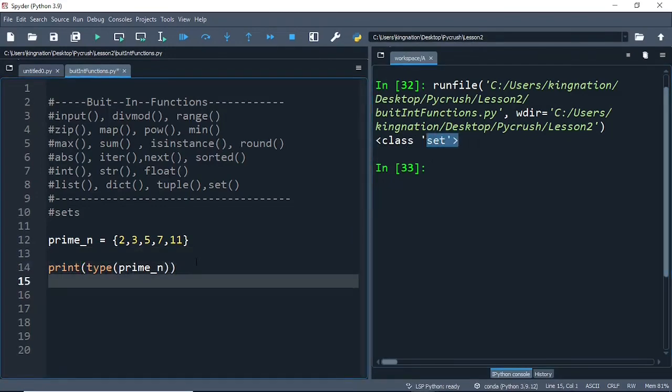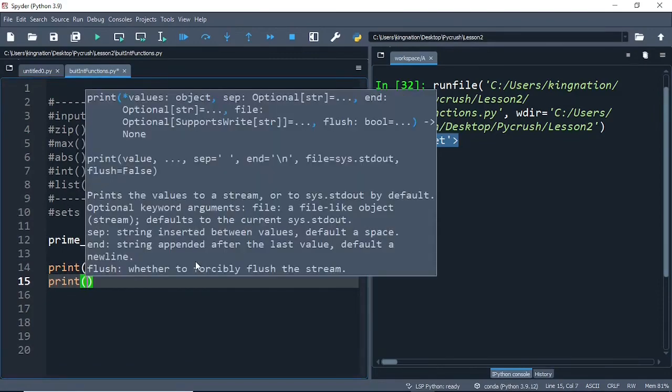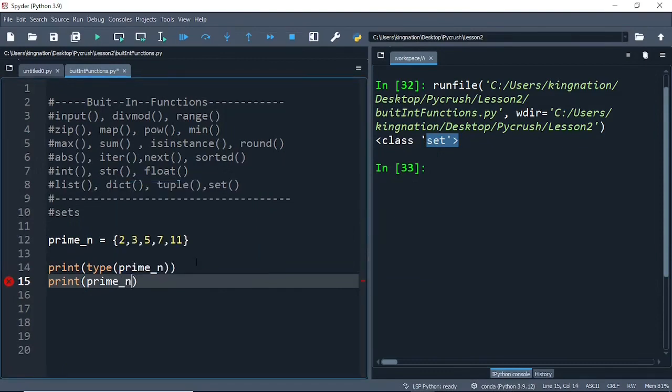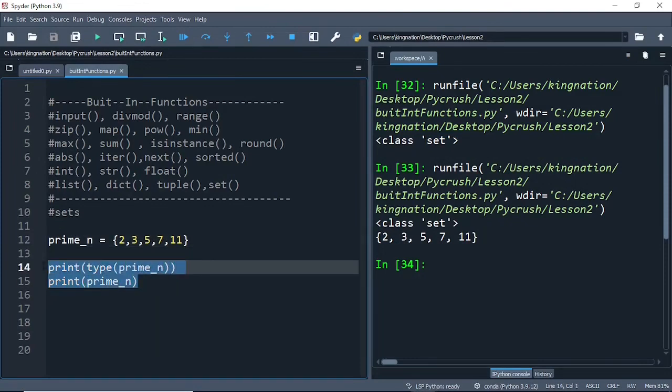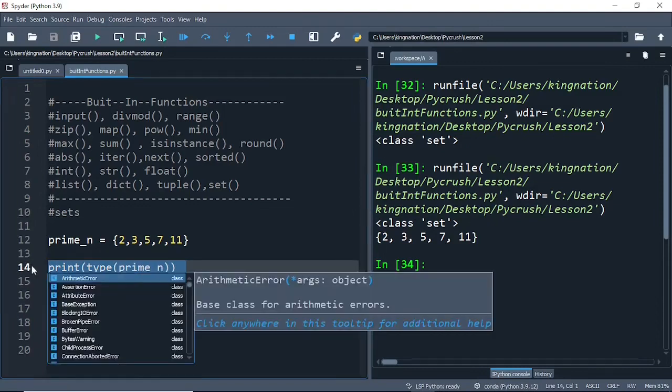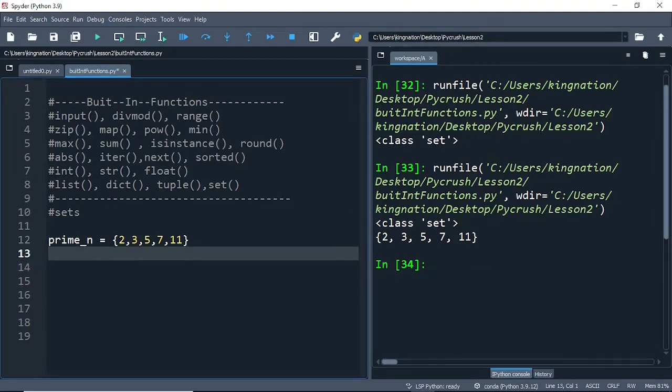So we can print the set, prime n. So we have the set here, 2, 3, 5, 7, 11. So this is what we can do with sets. Okay, and let us delete this.